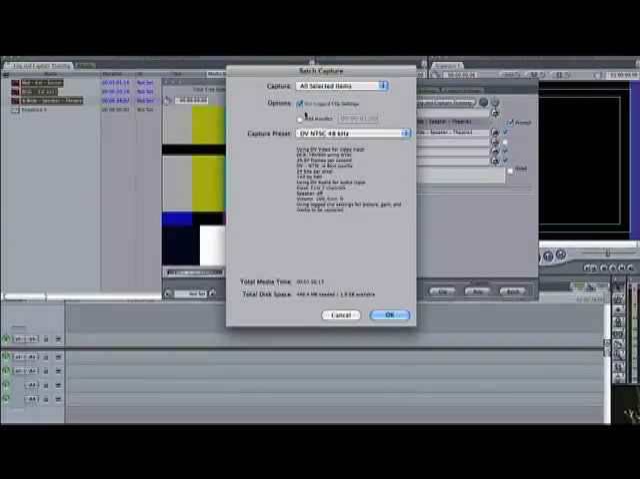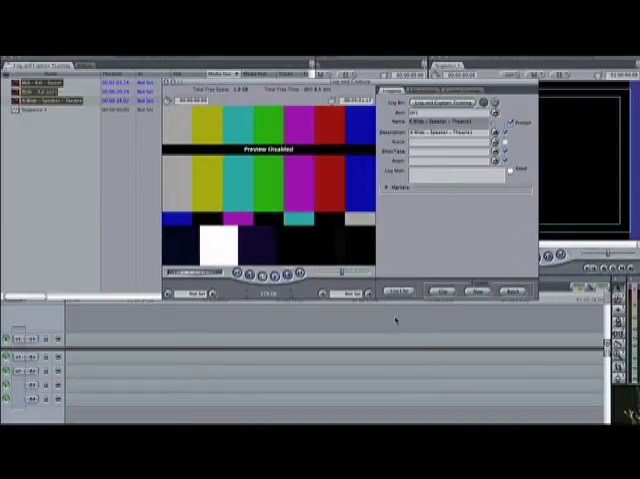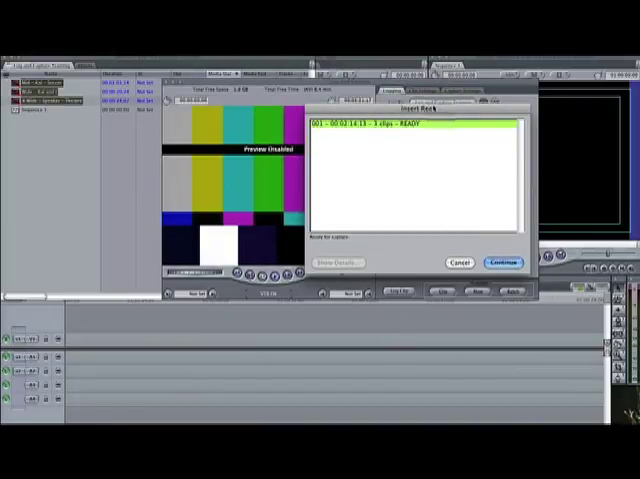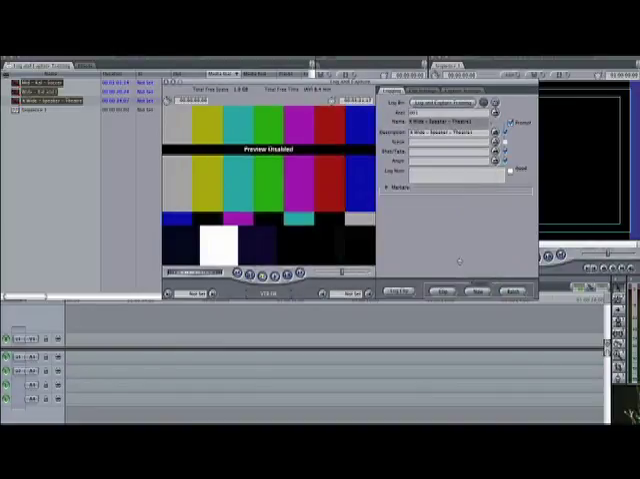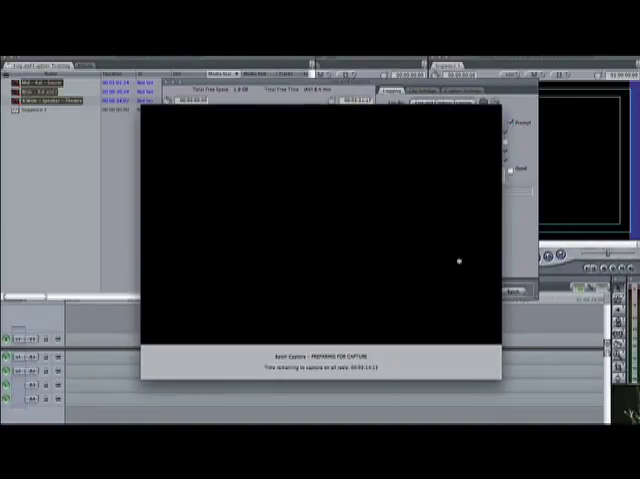One option to keep in mind: if you forgot to add your handles, or your 2 seconds of padding before or after, you can always click here and set how much time you want. So I've got my handles added, and I'm going to press OK and start batch capturing. It's going to prompt me to make sure I want to go, and I've got 2 minutes and 14 seconds worth of material that I need to capture. So I'm going to press continue, and we'll check back later after it's capturing.